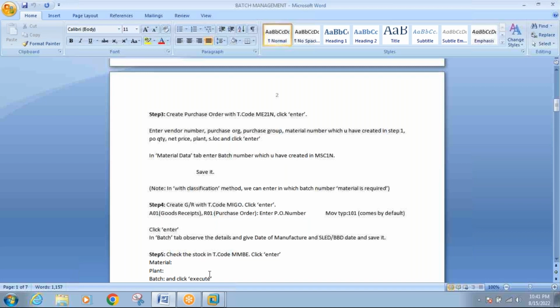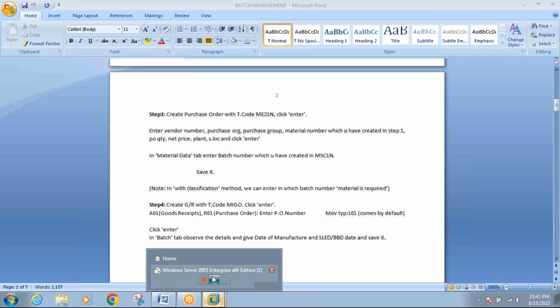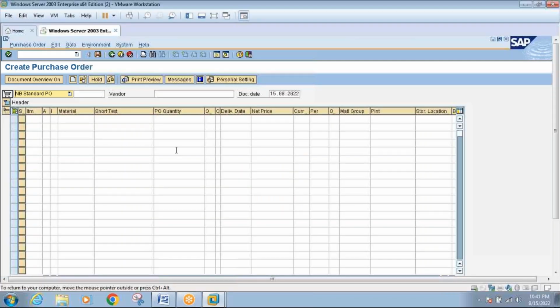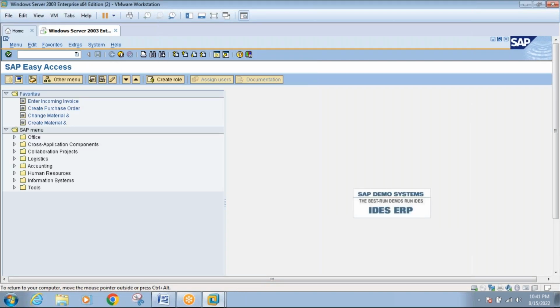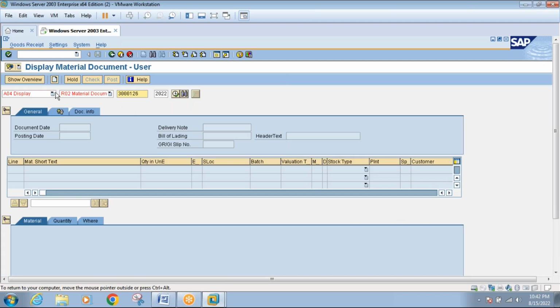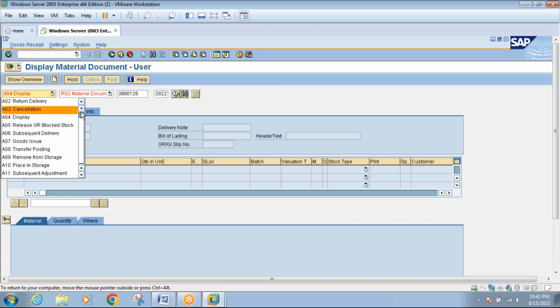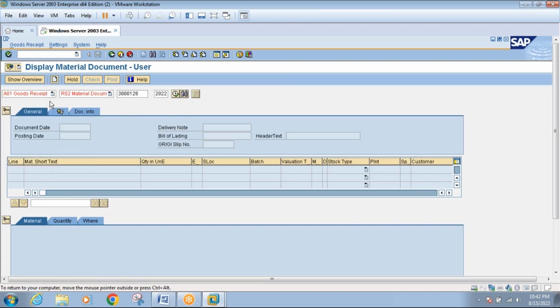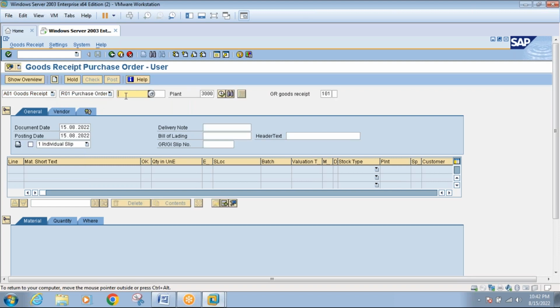So what I will do first, try to create the GR, goods receipt. What is the transaction code? MIGO, right? Naresh is there. I think Naresh left. Maybe he's having some issue. Okay, so here take 45000117. What was that number? 172.